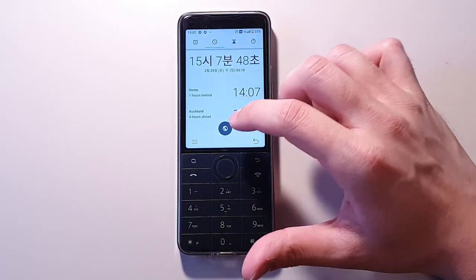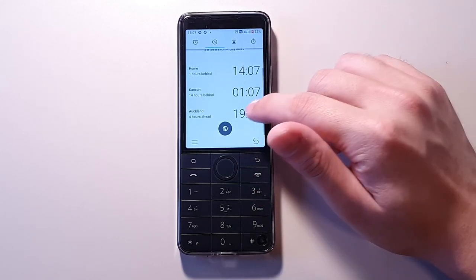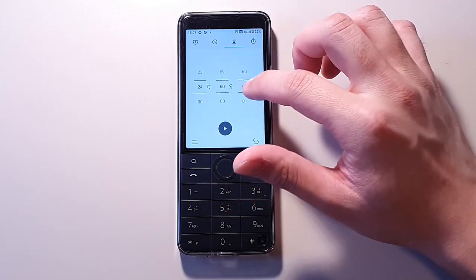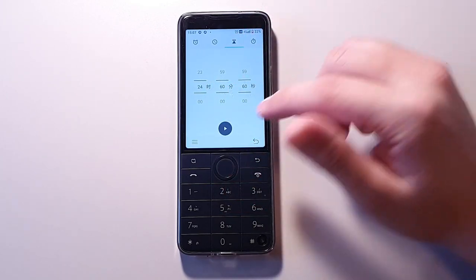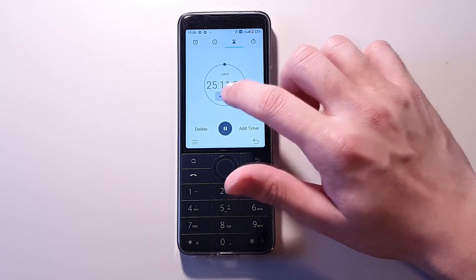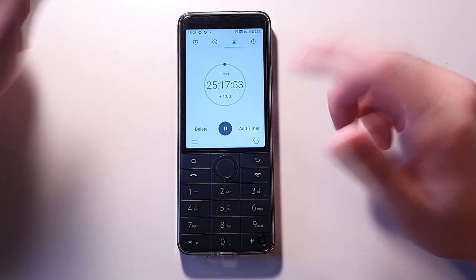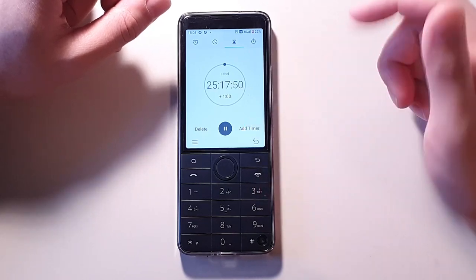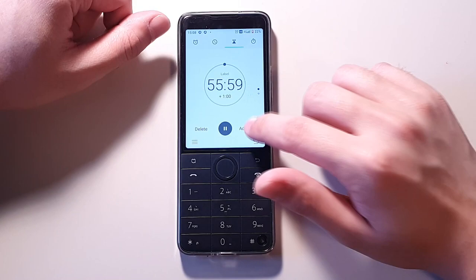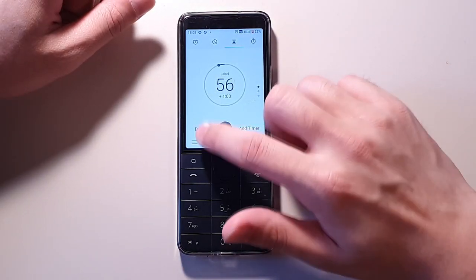And world clock, you can add another place. Let's go with this one. Then it's added. And the timer is straightforward, maximum 25 hours and 1 minute. But you can add every minute onto here, so you can do as much as possible, I guess. And you can also add a different timer. Let's do 59 minutes, add more timer, 58 seconds, and you can delete.